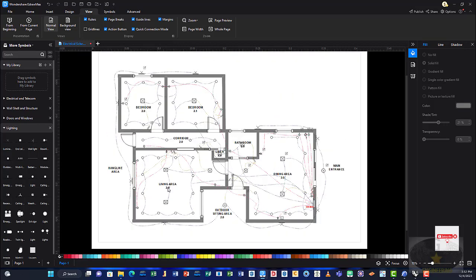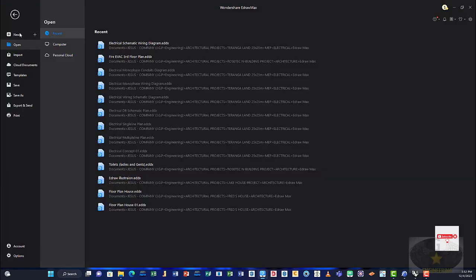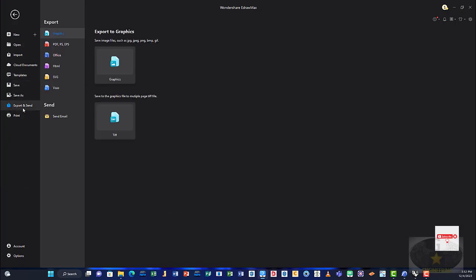From this plan, we're going to jump into ArchiCAD. What I did as well, I saved this plan. I exported it as a graphic. It's very simple. You just go to File here. You come down to Export and Send here.